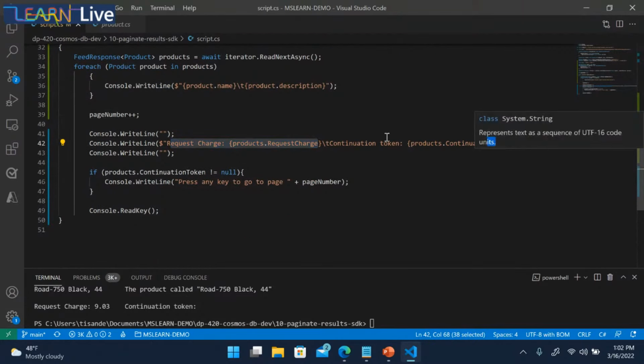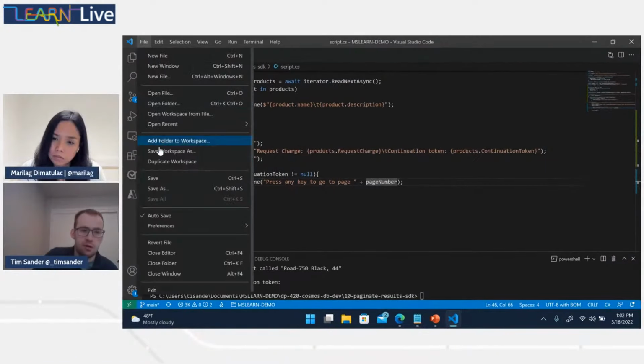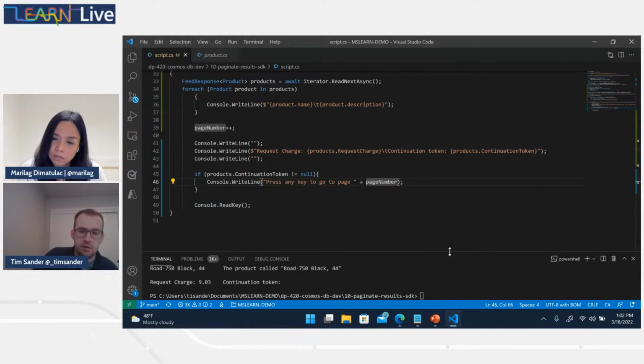And then if there's a continuation token, I'll print that out for each page. If the continuation token isn't null, that means there's another page of results, and I'll print out what the next page would be. Then we'll press a key to go to the next page. I'll go and run this.